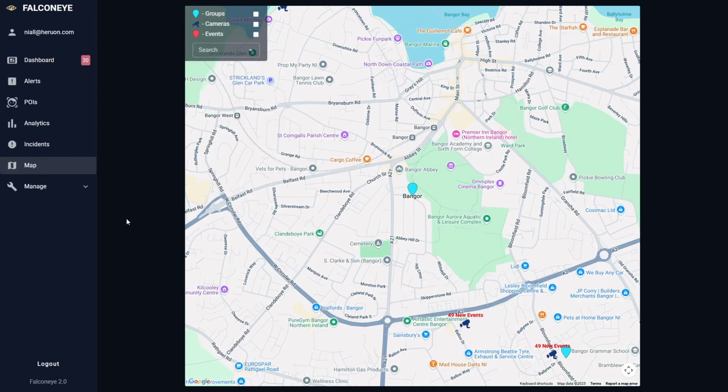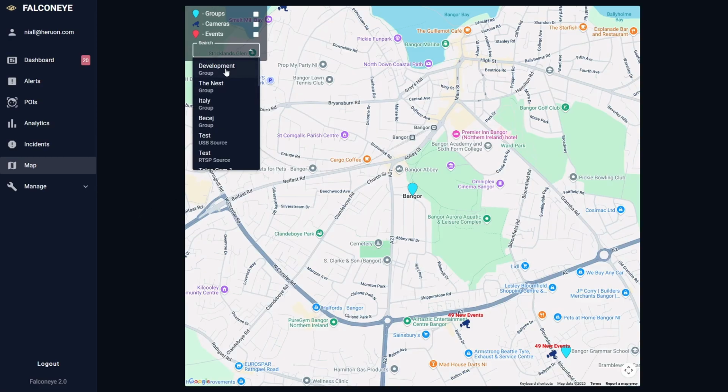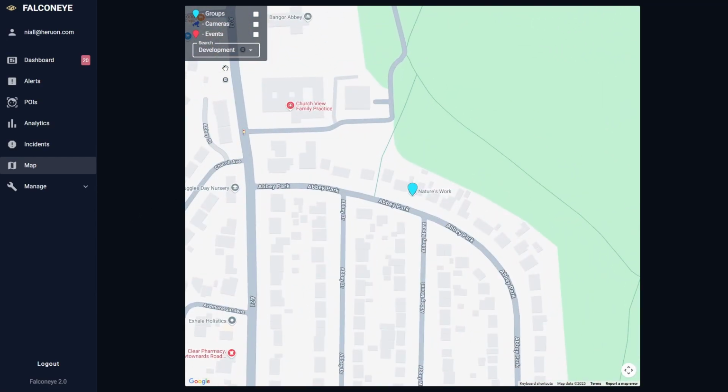The Maps page works the exact same way as the map does on the dashboard. It gives you a geographical location of all groups, cameras, and events. You can search for these up here. You can toggle off the icons. And you can get additional information by right-clicking on them.